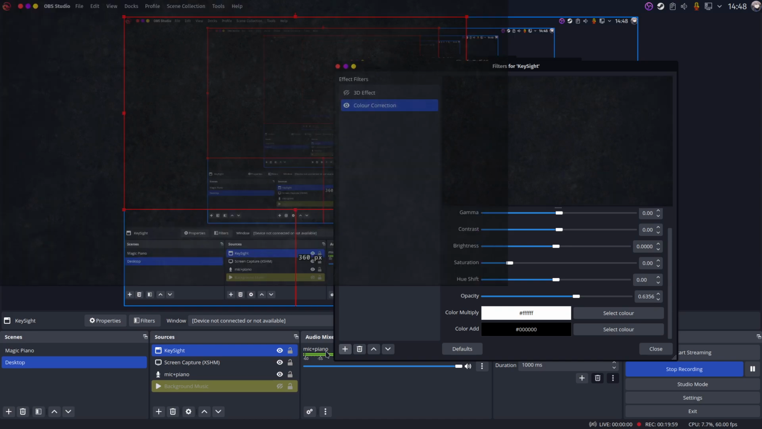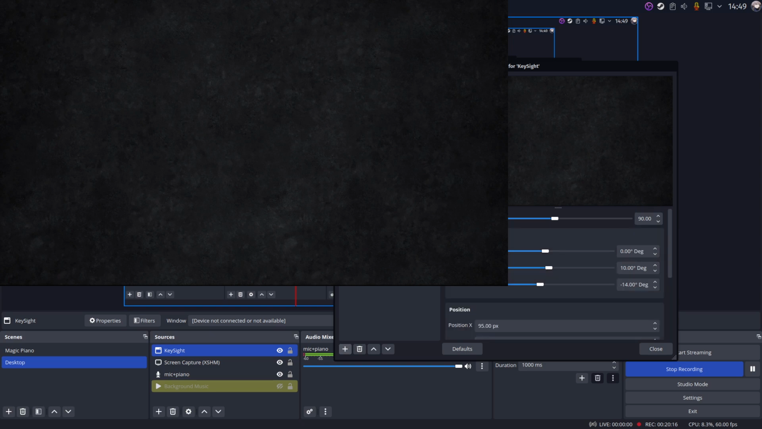Again, you add an effect over here, you pick color correction, then this is going to show up. You go to opacity and you lower that to like 0.6 or something. Just mess around with it until you like it. The other one you need is something called 3D effect.